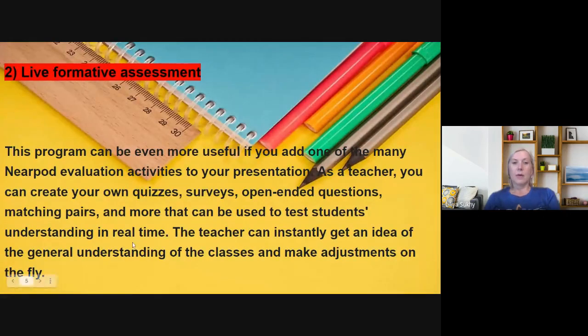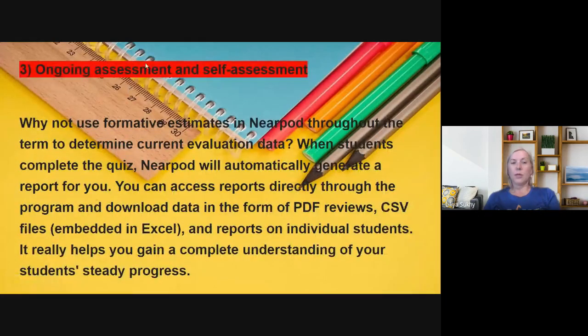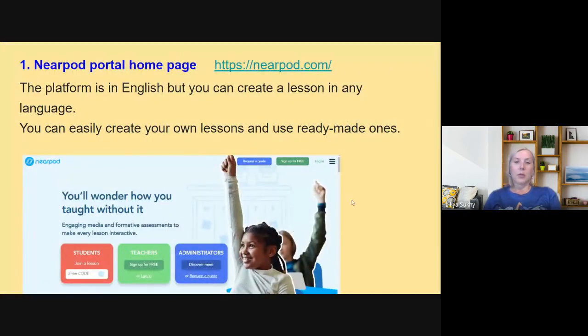So also, it gives you this ongoing assessment and self-assessment for students as well. The students can also understand, oh, okay, I'm not doing very well here, maybe I should be trying to understand this better. So that's also an option. And it will give you all the reports that you can keep and even download to your Google Classroom.